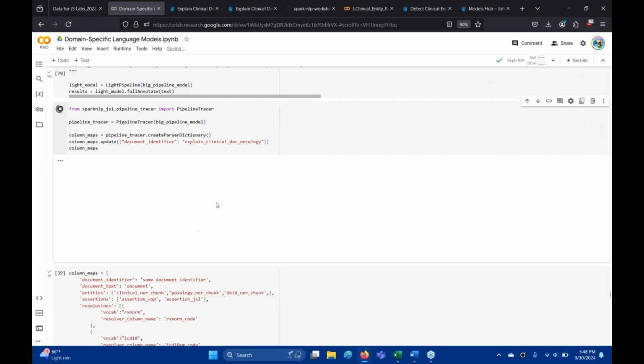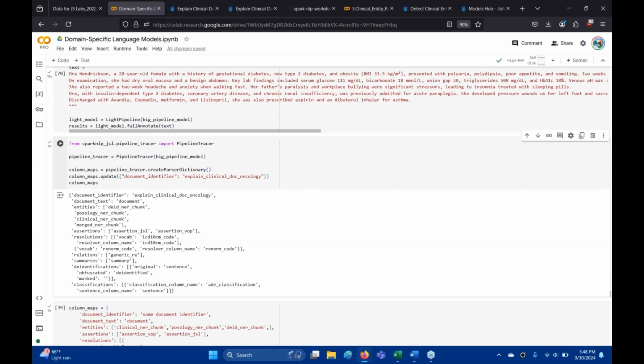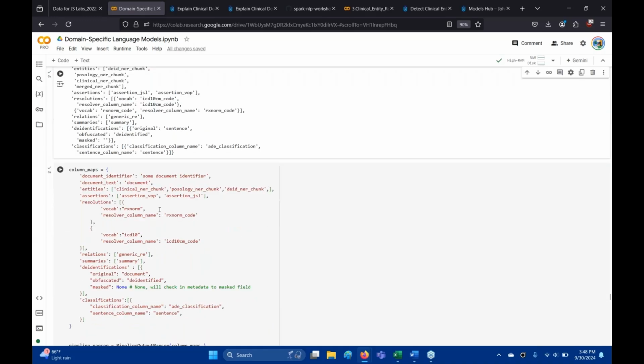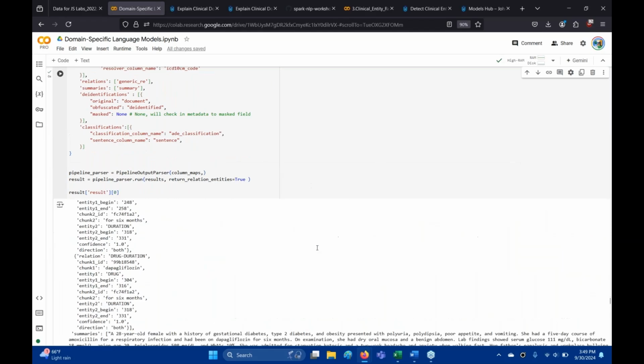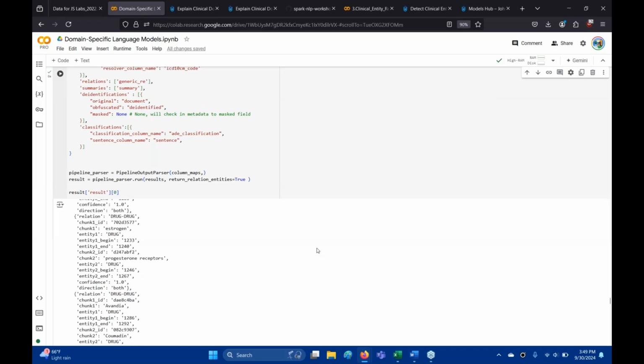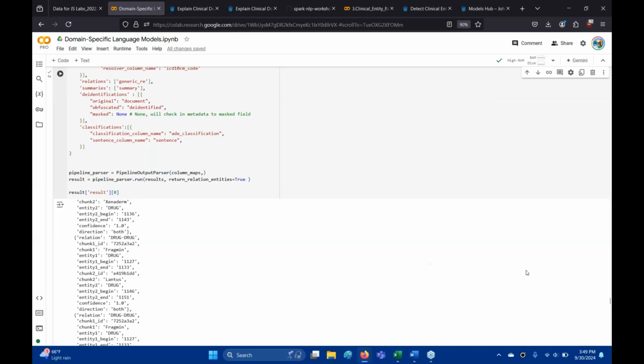So I just ran it. We get the explain clinical doc oncology. Define the column maps and see what we have here. You see that we have a very detailed result here.